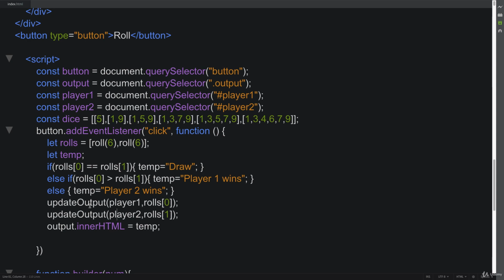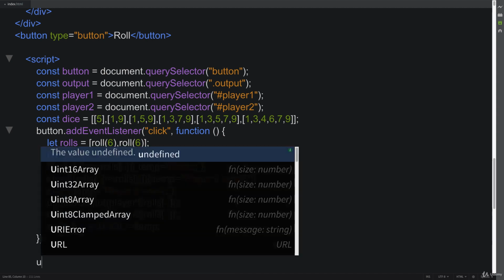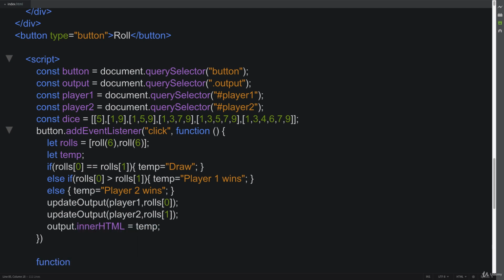Now what's happening here is that I'm using the player 1, so that's the object that I'm selecting there. So that allows me to select the element, and I'll show you how you can use that dynamically now, and we can pass that into the same function where we can get an update on that element dynamically just by simply passing in that element object as well as the value of the rolls. So those are the two parameters that we need. So this is update output, and we've got the element as well as the number that was rolled.